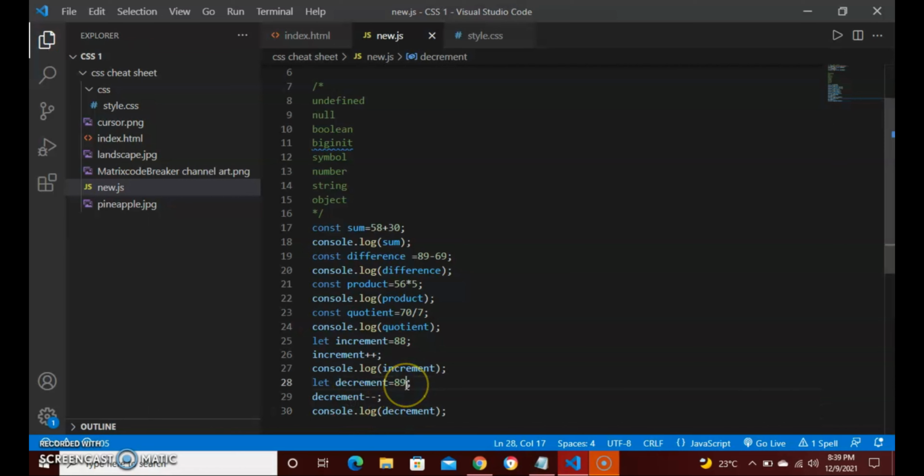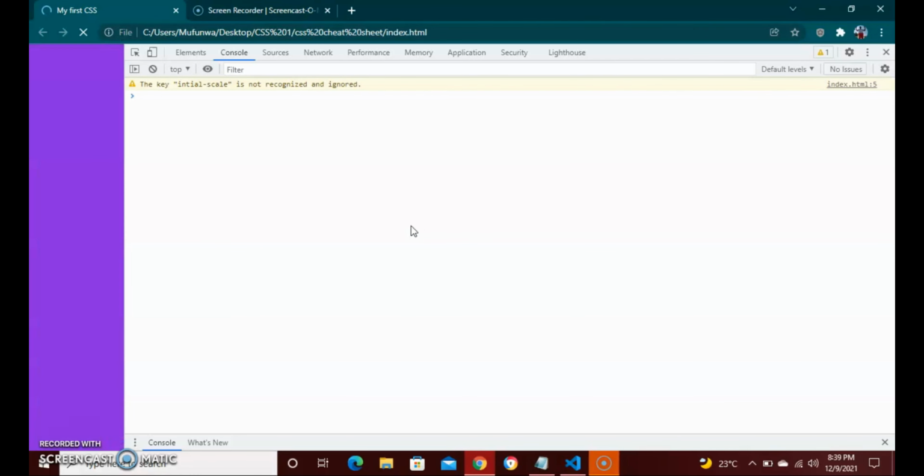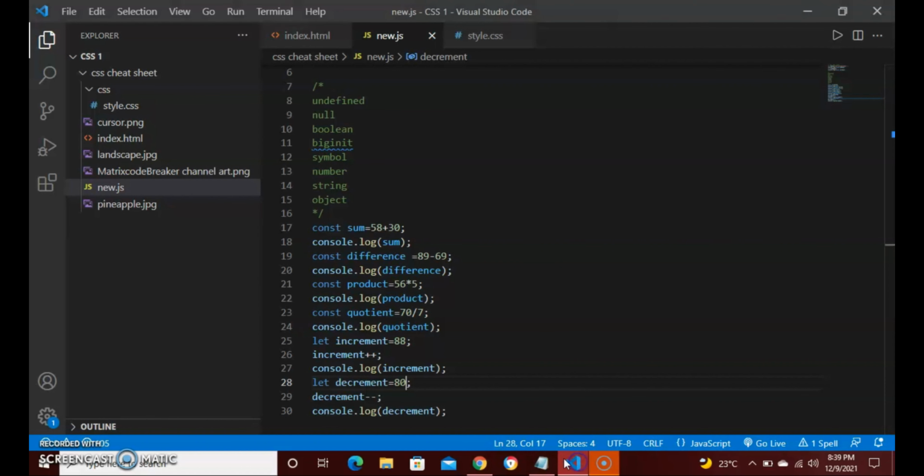Okay, maybe let's change the number. 80. Yeah, so now it worked and it went to 79. So yeah, that's the addition, subtraction, multiplication, and division. So now let's move on to finding the remainder of numbers after they've been divided.